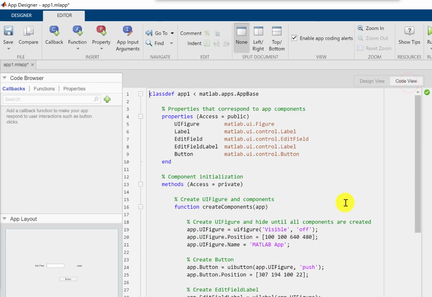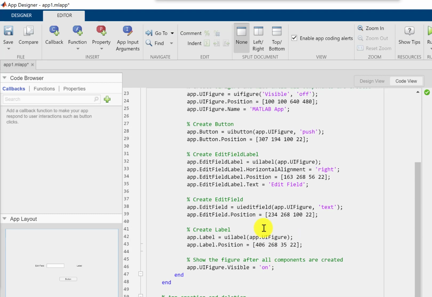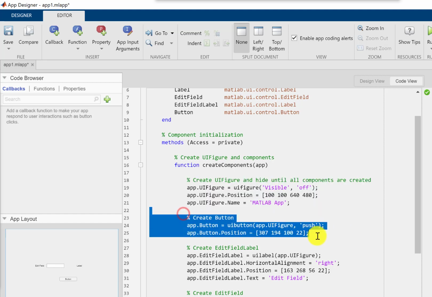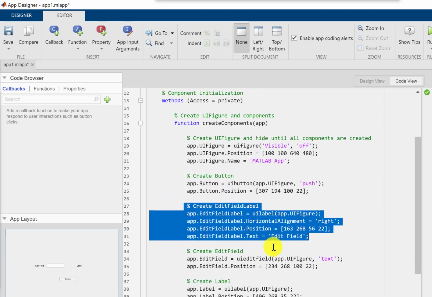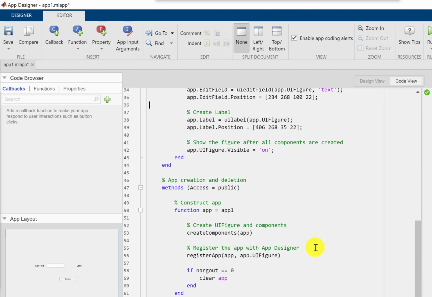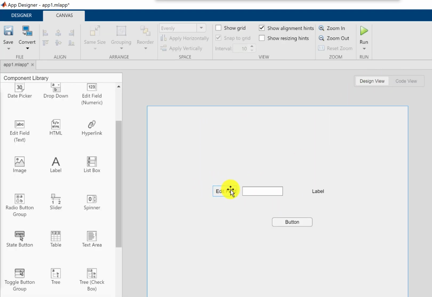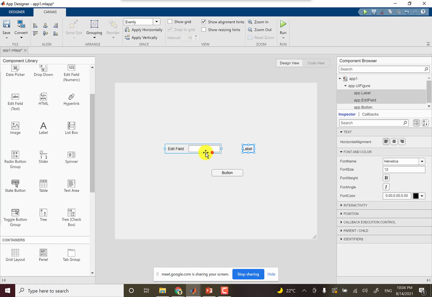Now you can go back to the code, and you'll see even more code added to this part, because this code represents a new component. Each part like this represents the creation of a button. Similarly, this represents the creation of an edit field. So as you add more components here, more code is added to the code view. So you don't need to worry about what's there. You just need to focus here for the moment. You need to give it a shape the way you want. That's important at the moment.